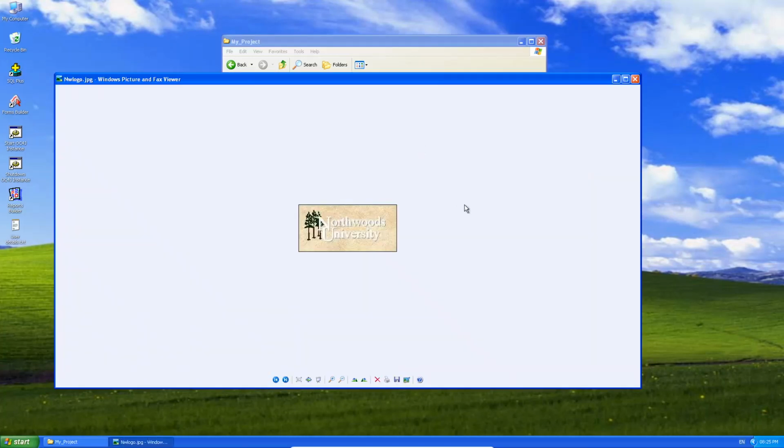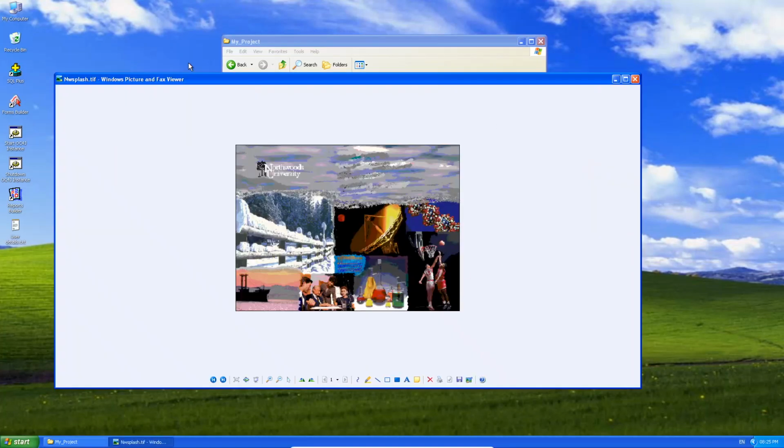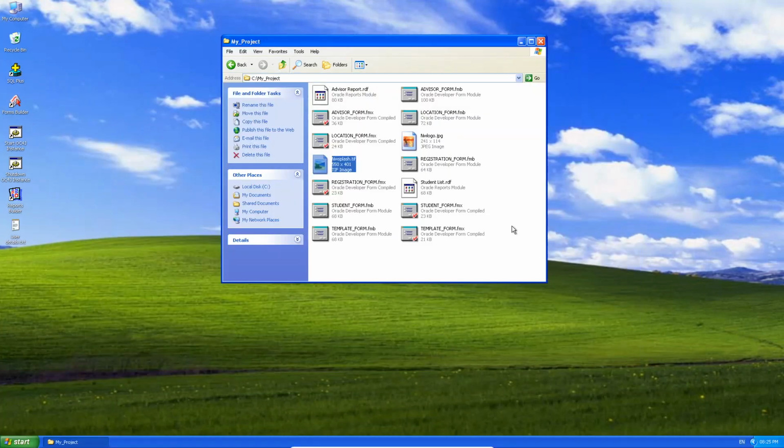You will see I have two pictures. This is just the Northwood logo, which you guys are familiar with, and this is the image that I want to use for my splash screen. Now, what is a splash screen?